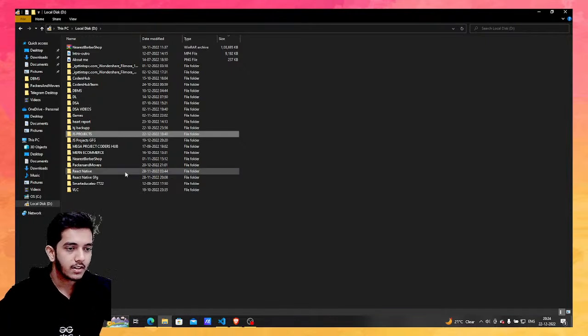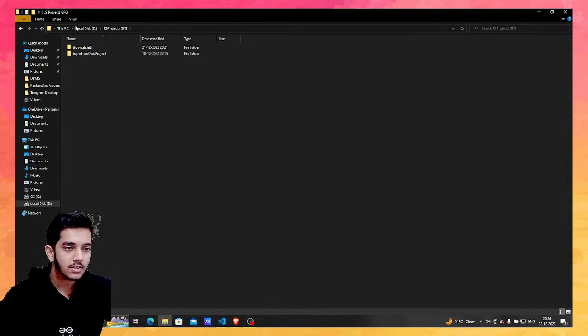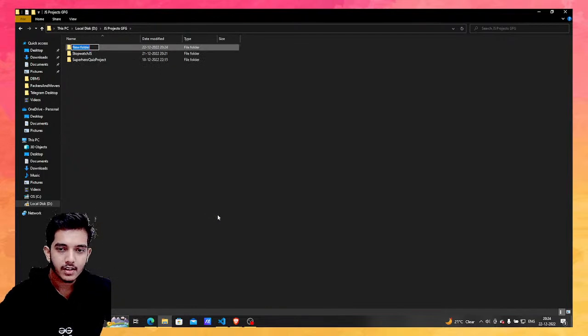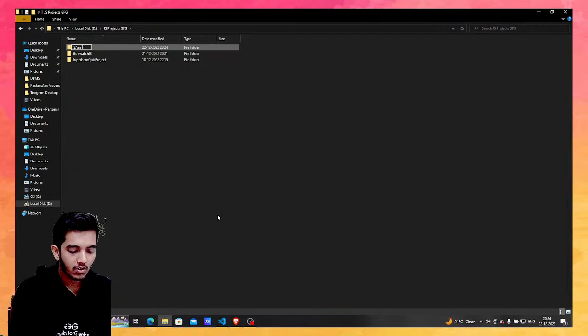So now we can just create another folder here. All of my projects are being covered here, so I'll just make another folder here, and let me just name it JS analog clock. Okay, so JS analog clock.